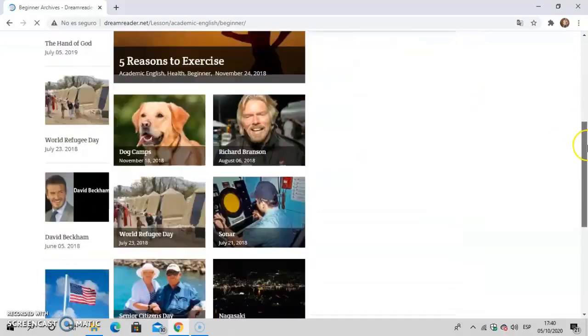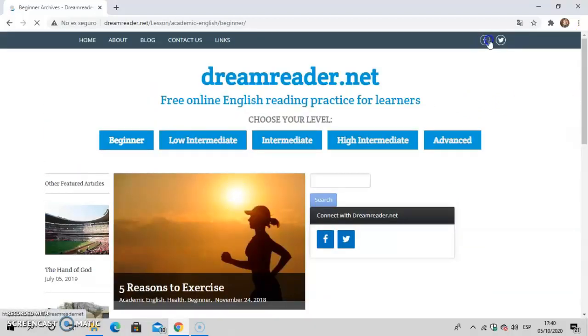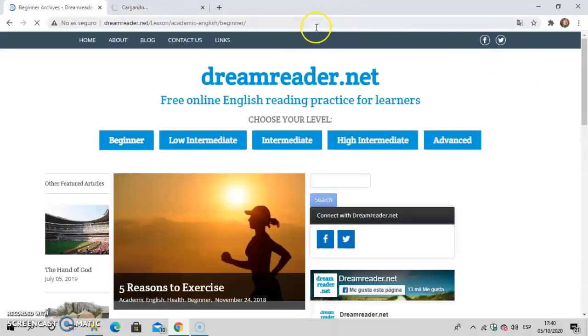So okay guys, before I finish, it's right here. These are the social media tabs. If you click on one of them, it will take you to the Facebook account of the web page. For example, it's loading right here as you see. And also, if you click on the Twitter tab, it will also take you to the Twitter account of the web page.